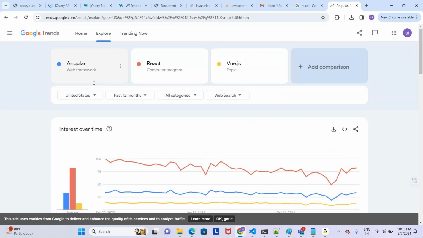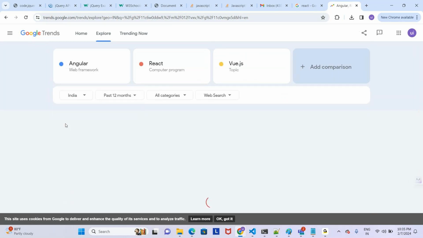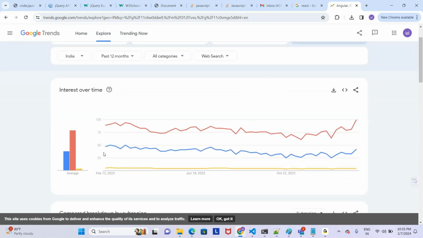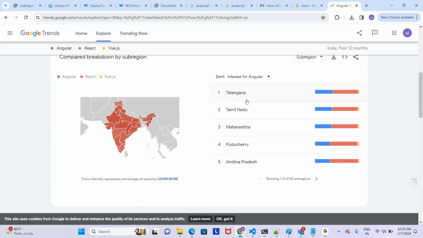Now if you go with India, in India also it is the same. And you can still compare when it comes to React, and you can see state wise also. The result is that in Hyderabad where I am staying, React is 16% higher than Angular. In Tamil Nadu also the same, in Maharashtra, Mumbai, now people are interested to work on React.